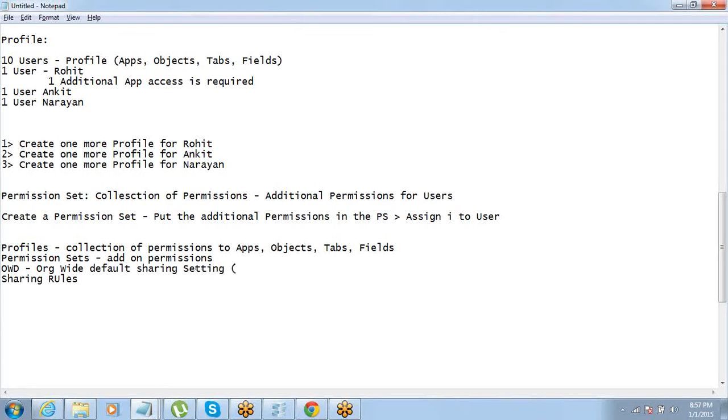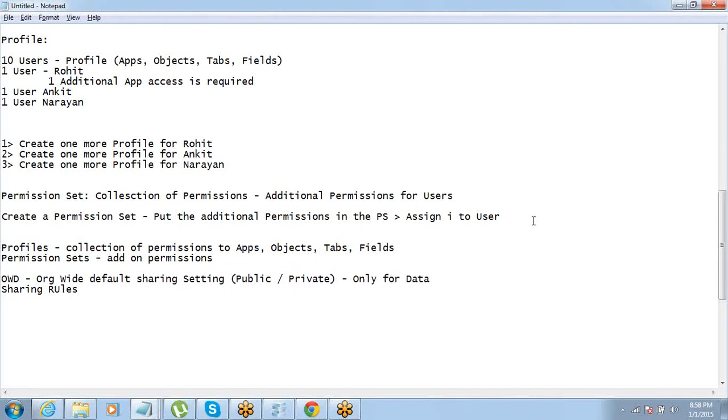So primarily it is either public or private. And this is only for data. Wherever we are talking about data access, we are talking about OWD. For everything else, there is profile. So this is another way of keeping it in mind. Whenever there is the concept of data access, it has to be OWD. For everything else, it will be profile. Talk about applications, objects, fields, everything else, it's profile.